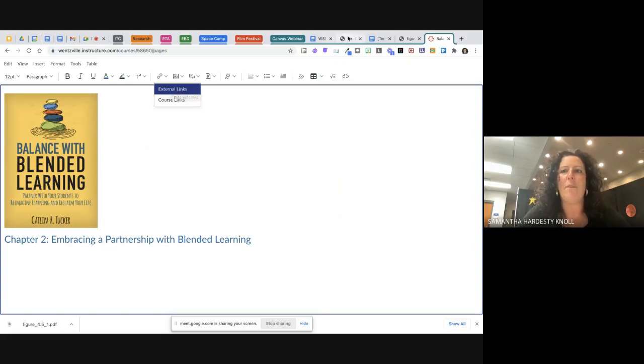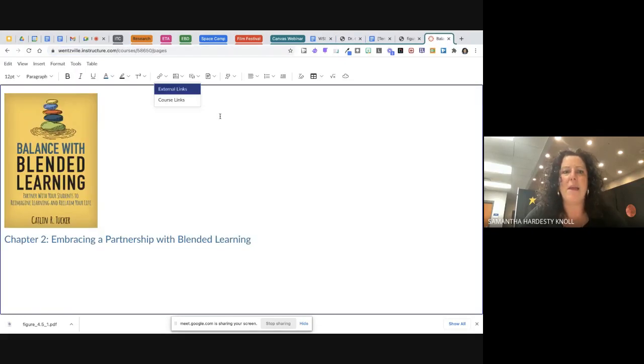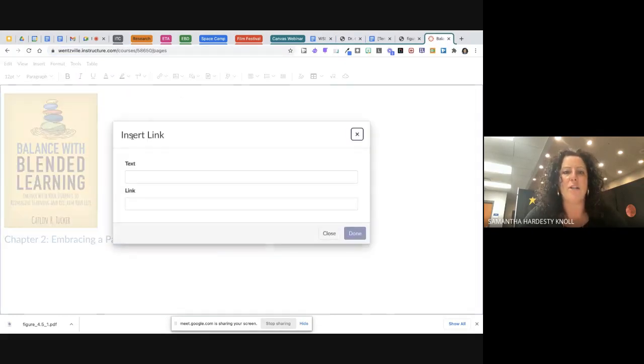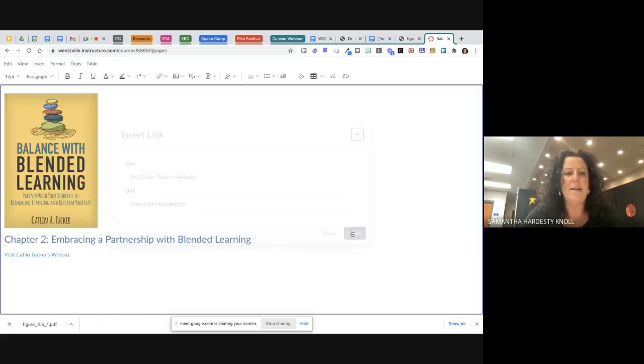Before I do that though, I'm going to go to that website and make sure that I copy that URL directly. I'm going to use my shortcuts for copy, and then I'm going to do an external link and paste that in there. And I'm going to include the text that says, visit Catlin Tucker's website. I'm going to click done, and that's going to put that external link in there.